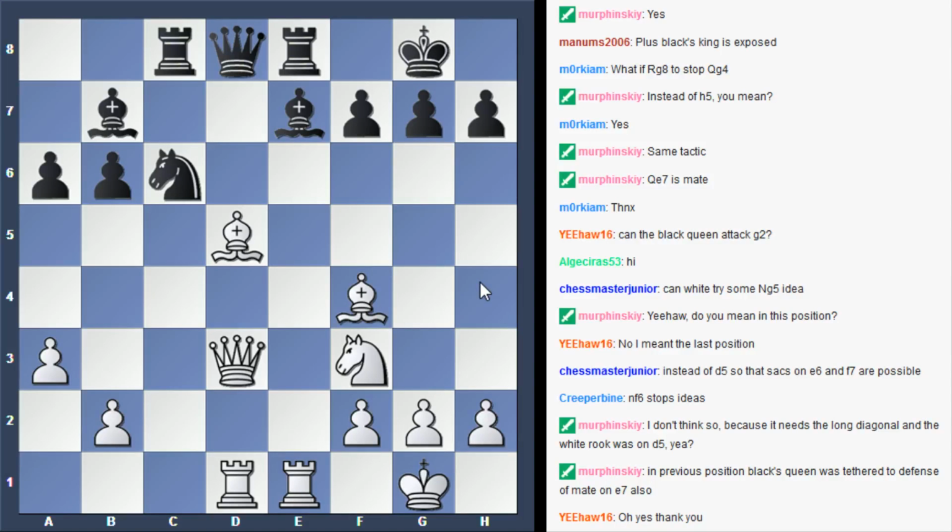And let's say black tried to defend against that threat with rook f8. Well, then white could renew the threat with a move such as queen f5, bringing the queen closer to the king's side and again threatening bishop takes f7, winning the queen. There just is no defense for black, because his queen still doesn't have a safe square.